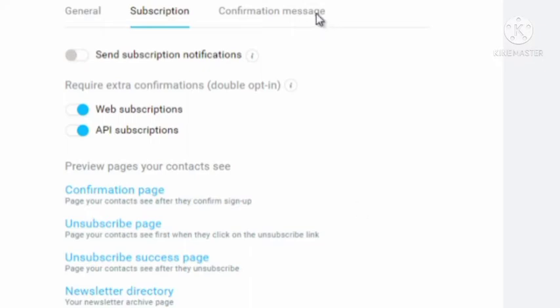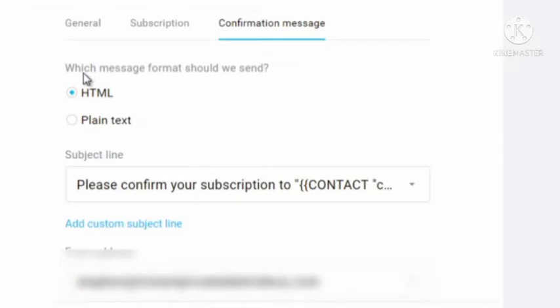And of course, you've got the confirmation message, and you can say, I want this message to be in HTML format or plain text. Now, if you're asking which one is better, it really depends. You're going to definitely want to use HTML. Plain text is just plain text. There's no graphics, there's nothing. It's just plain. So at the end of the day, it really depends on your list.